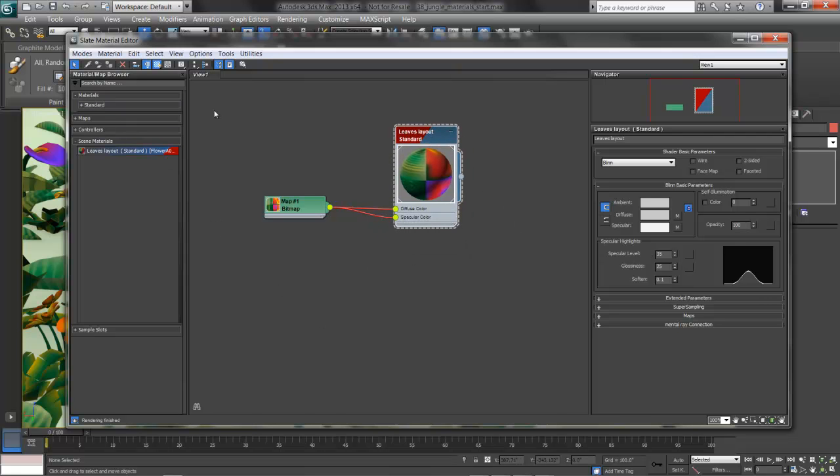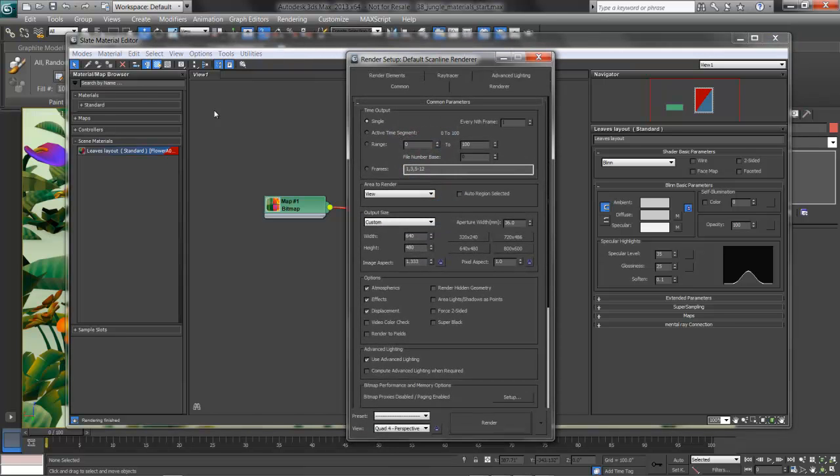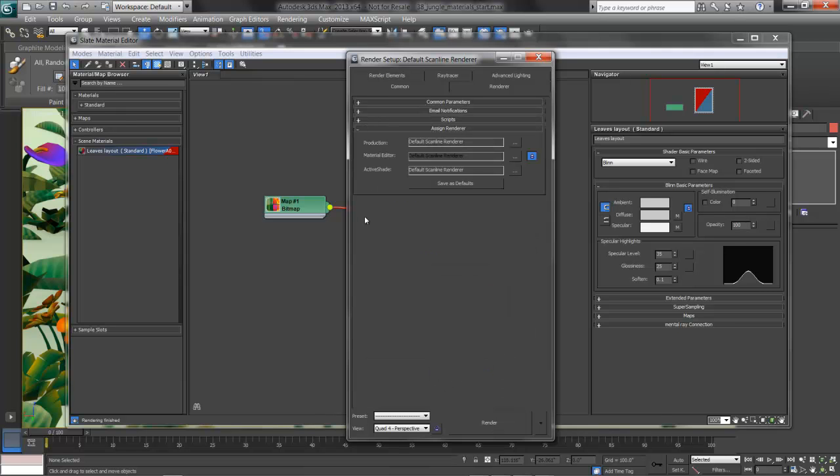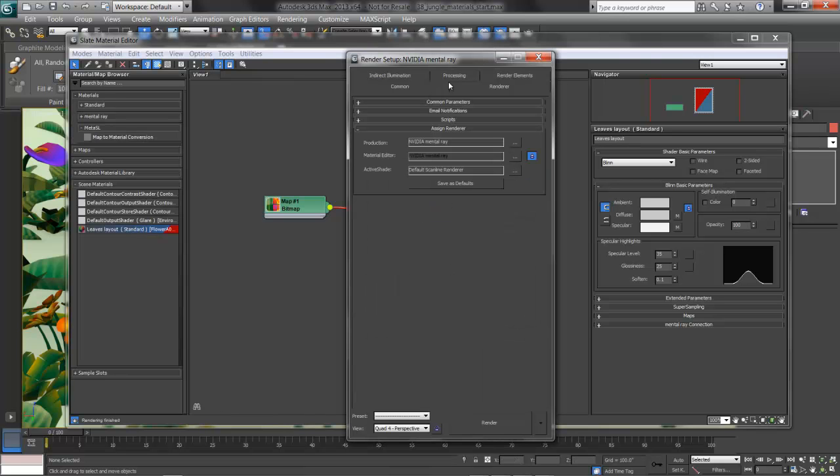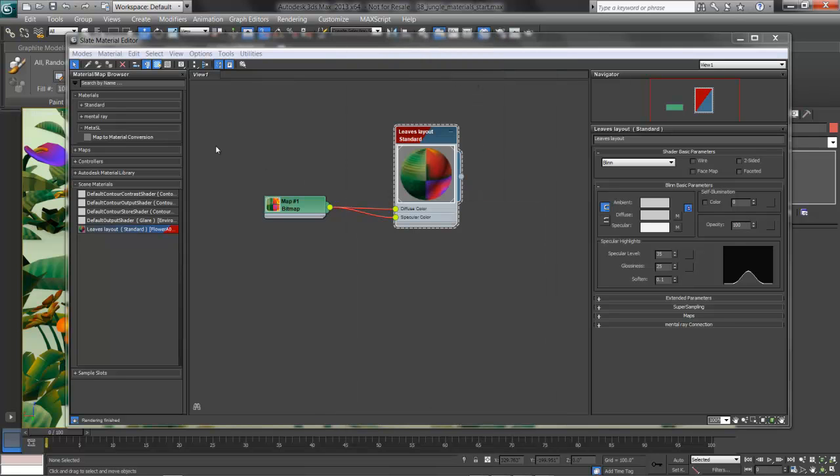First, I'll turn on Mental Ray as my rendering engine, as we're going to use the Mental Ray daylight system later. I'll press F10 for the render setup. And down at the bottom of the common parameters, where we define the image size we're rendering, I'll go to Assign Renderer. And instead of Default Scanline Renderer, I'll click on the Choose Renderer button and choose NVIDIA Mental Ray. I'll click OK. And now the tabs up at the top change. I'll close this Render Setup dialog, and over on the left side under Material Map Browser, I have not only standard, but Mental Ray materials available.